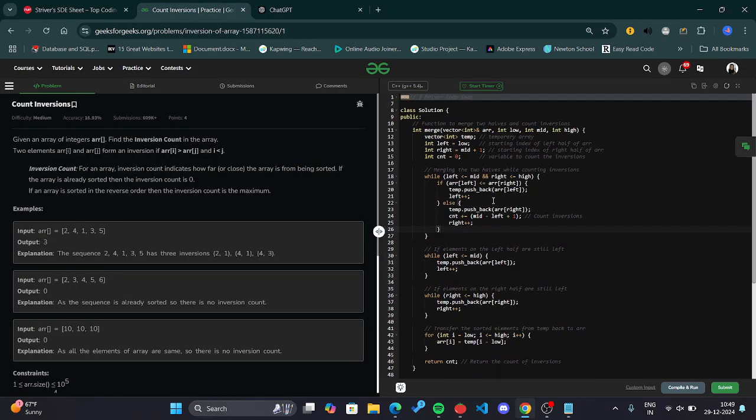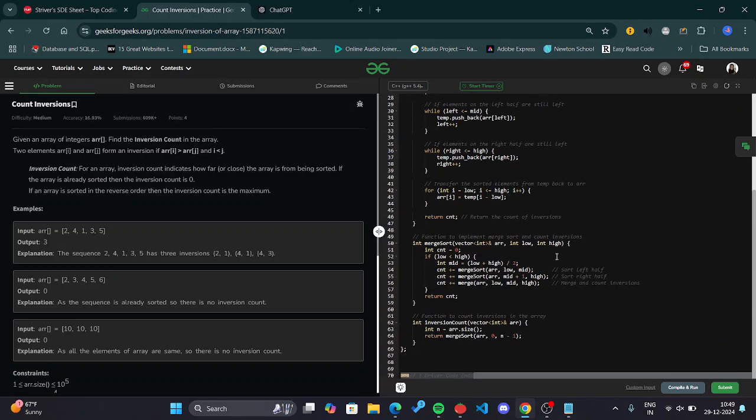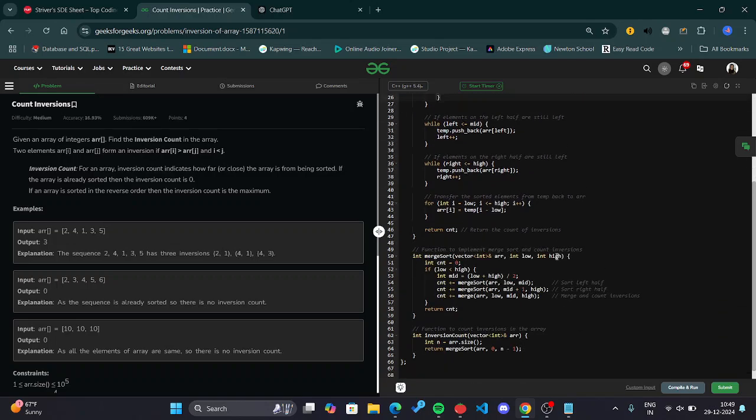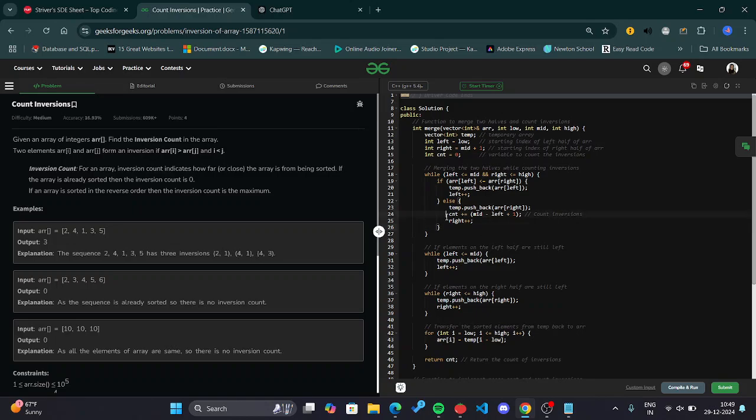Now coming to the optimal. How can you think of the optimal approach? I hope all of you have studied merge sort. This question is basically an implementation of merge sort. The only catch is that you have to count the inversions.